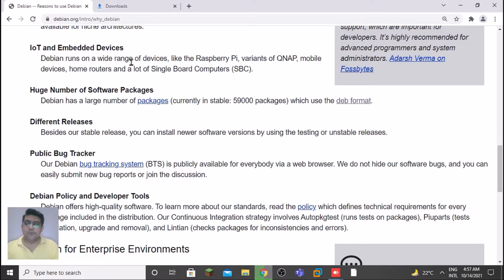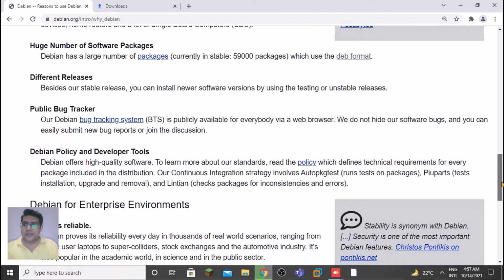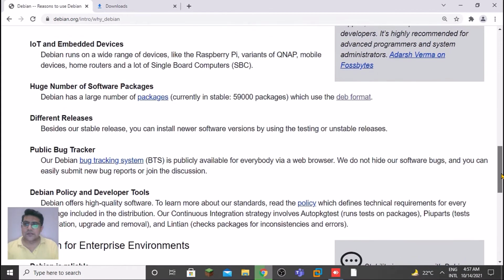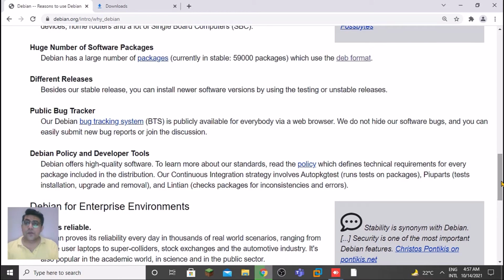Internet of Things and embedded devices are also supported. Debian also supports these types of architecture. A huge number of software packages, that's actually my favorite. Debian has a large number of packages, currently 59,000 in stable, which use the deb format. Koha also uses the deb format for the repository. DSpace also uses the deb format. So that's why Debian is first recommended for Koha and DSpace as well.